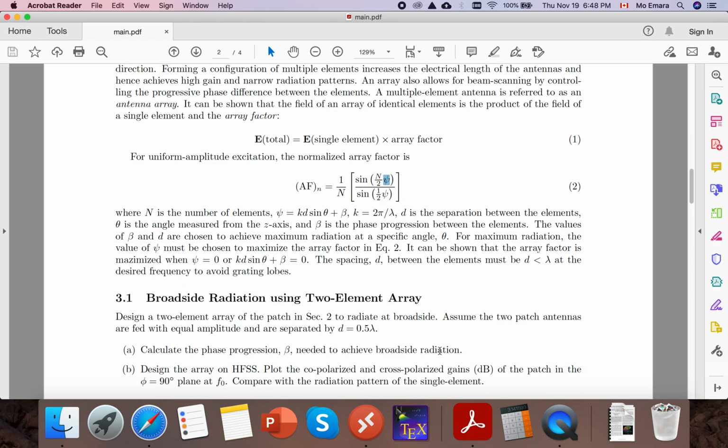All right, so for broadside radiation, what's the value of theta? Theta will be 0 for broadside. So we have kd times 0, which is 0, plus beta equals 0. So what's the value of beta? All right, beta has to be 0. So that's it. Part A, beta has to be 0 in order to achieve broadside radiation.